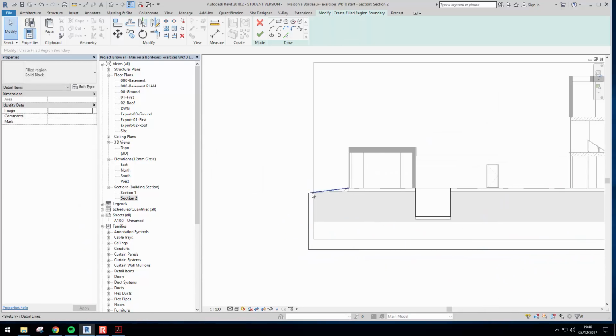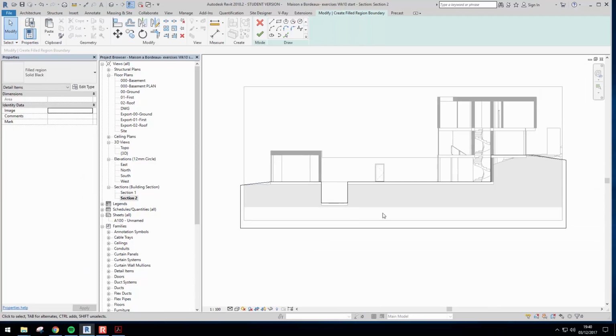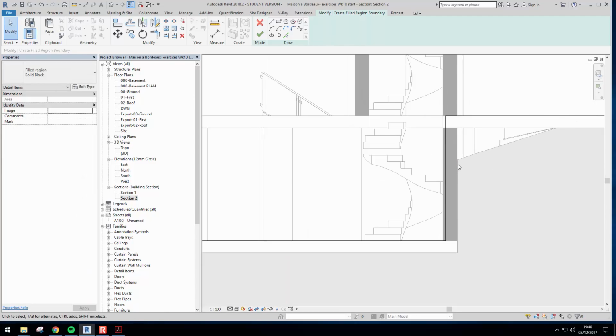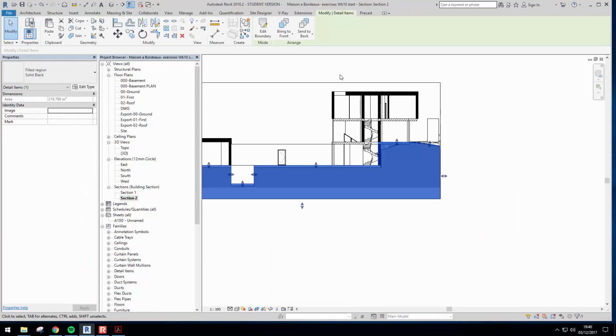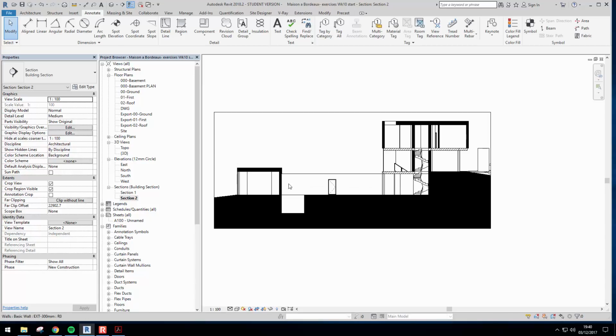By completing it, we can oversail the crop region. Once it's a complete shape, I'm just going to move that so it lines up with the internal face. Click OK. So now we've got a complete shape, we've just filled in the ground level.